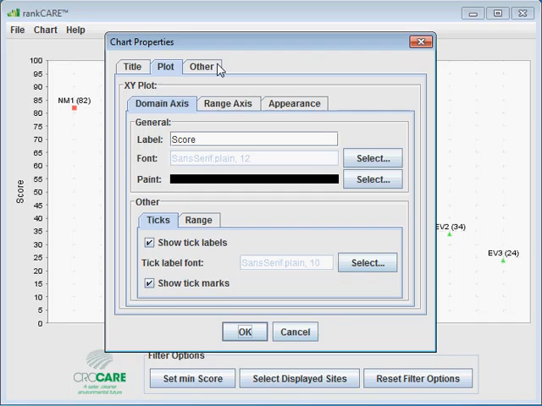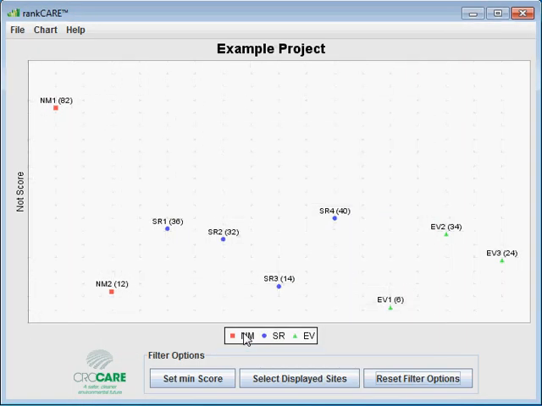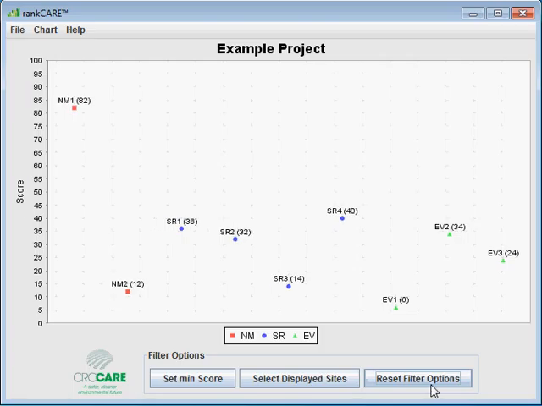Nearly everything to do with the chart can be modified from in here, and the changes will be immediately reflected on the chart. From here they can be printed, copied or saved as an image, and when you're done you can hit reset, which will just reset it to how it was before.